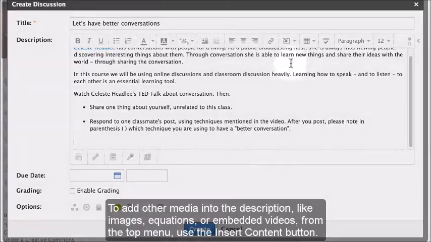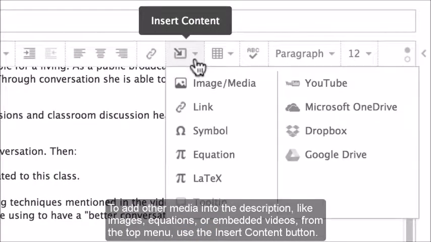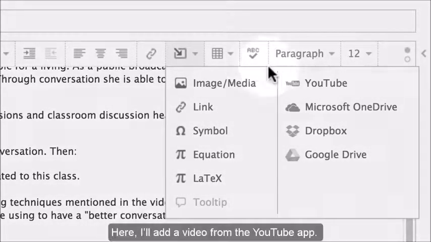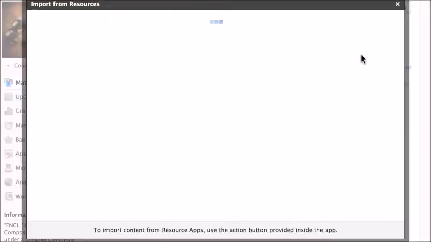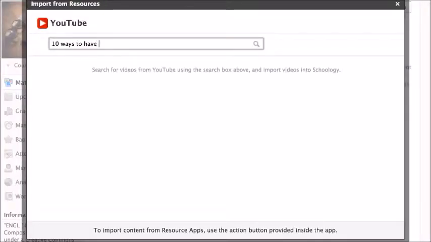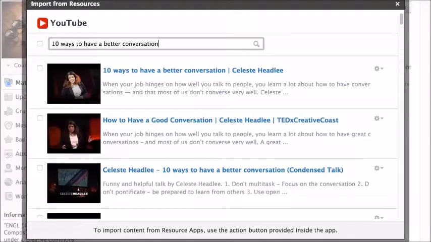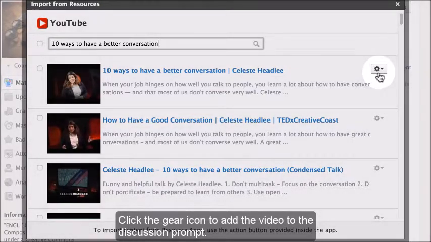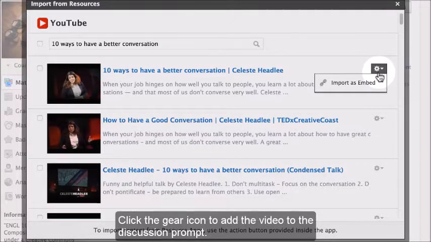To add other media into the description, like images, equations, or embedded videos, from the top menu, use the Insert Content button. Here, I'll add a video from the YouTube app. Click the gear icon to add the video to the discussion prompt.